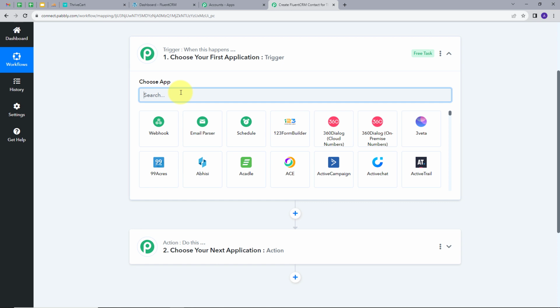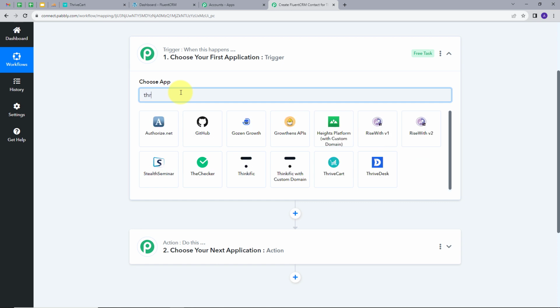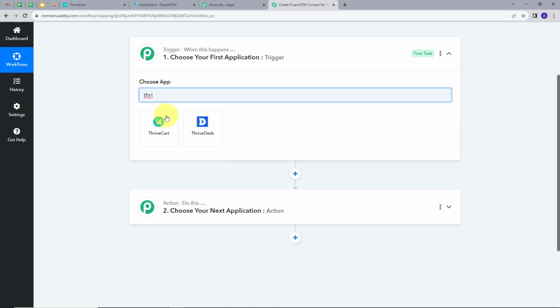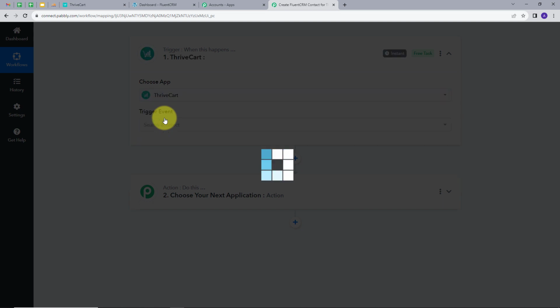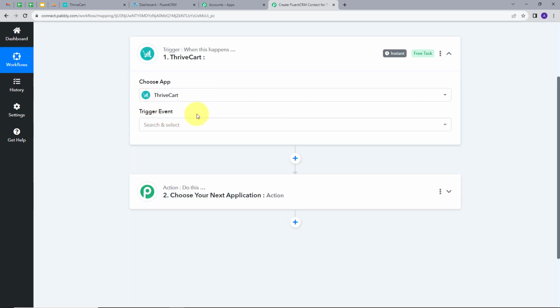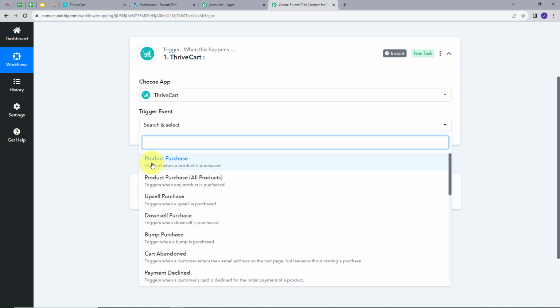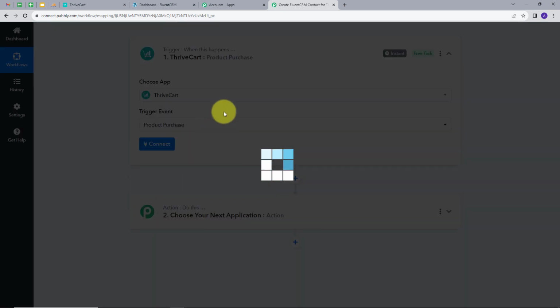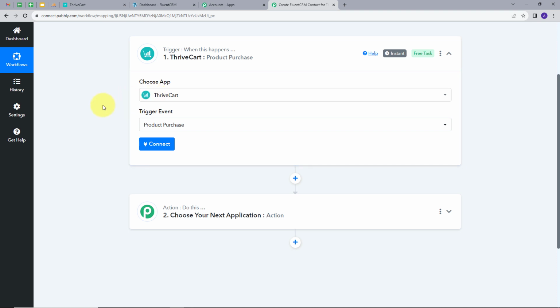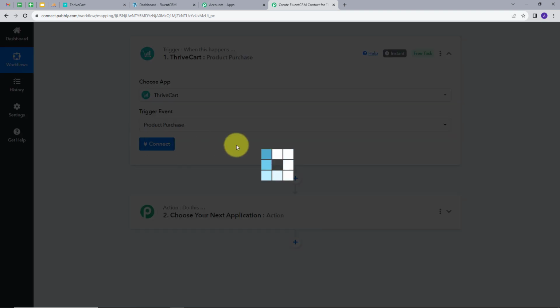Here our Trigger application will be ThriveCart. So I will search for that and click here. Now I have to give a trigger event. I will open this tab, and this Product Purchase will be my trigger event. So I will select this. And I will connect ThriveCart with Pabbly Connect, so I'll click on Connect.